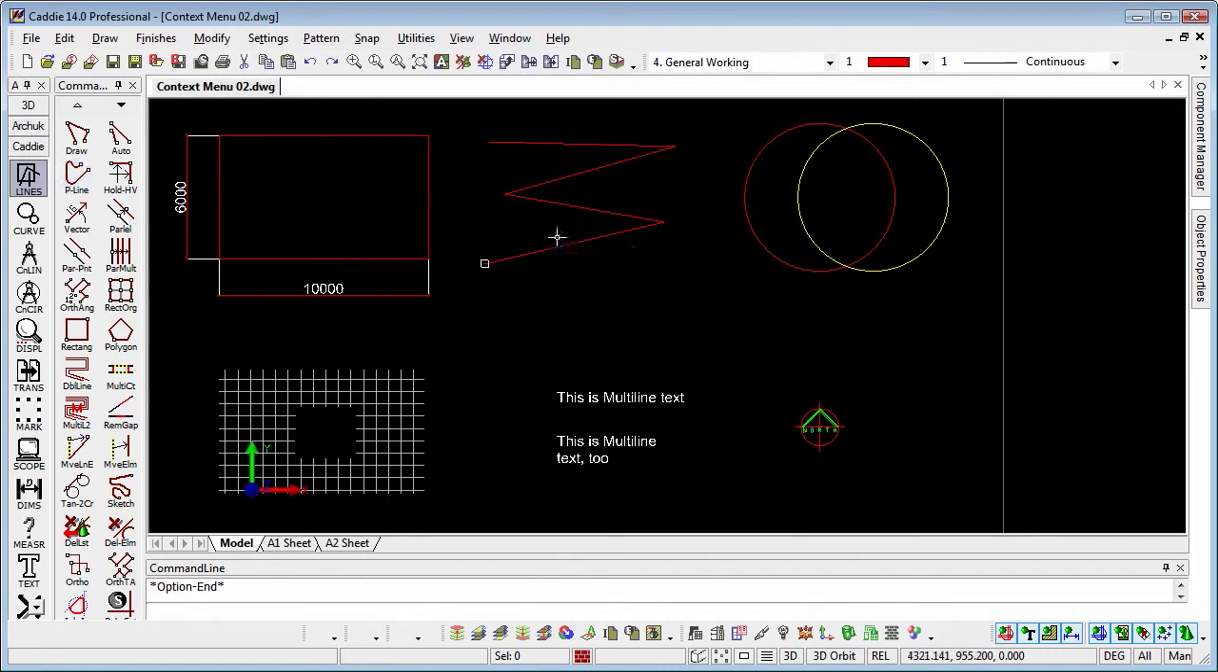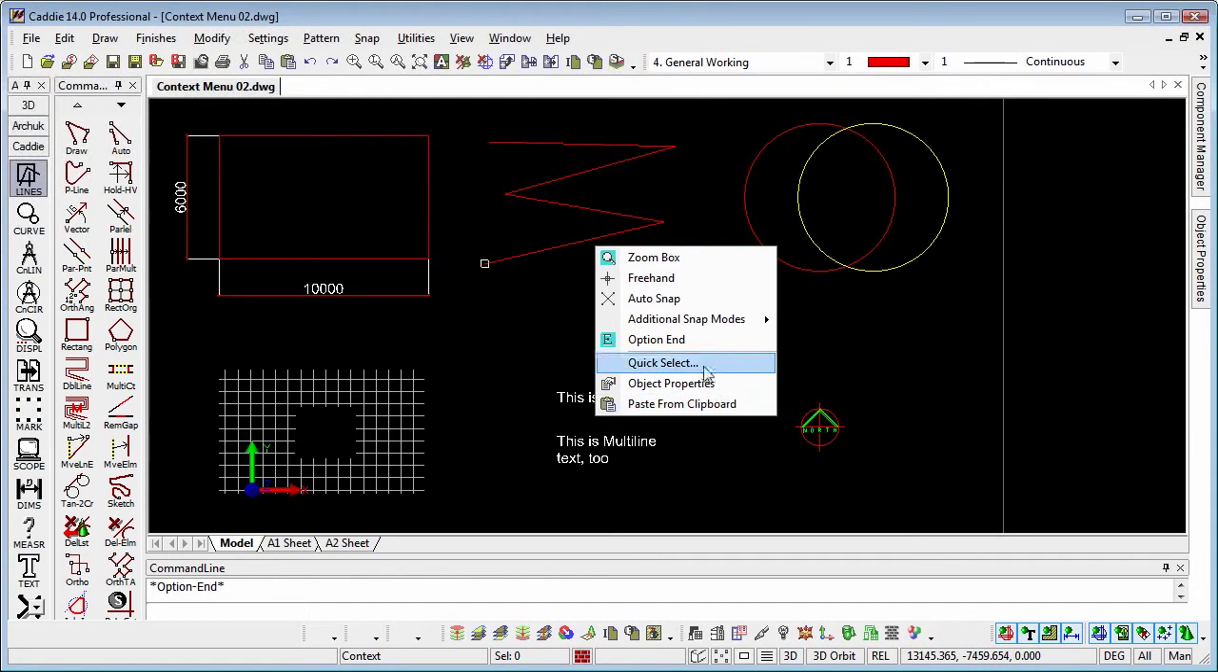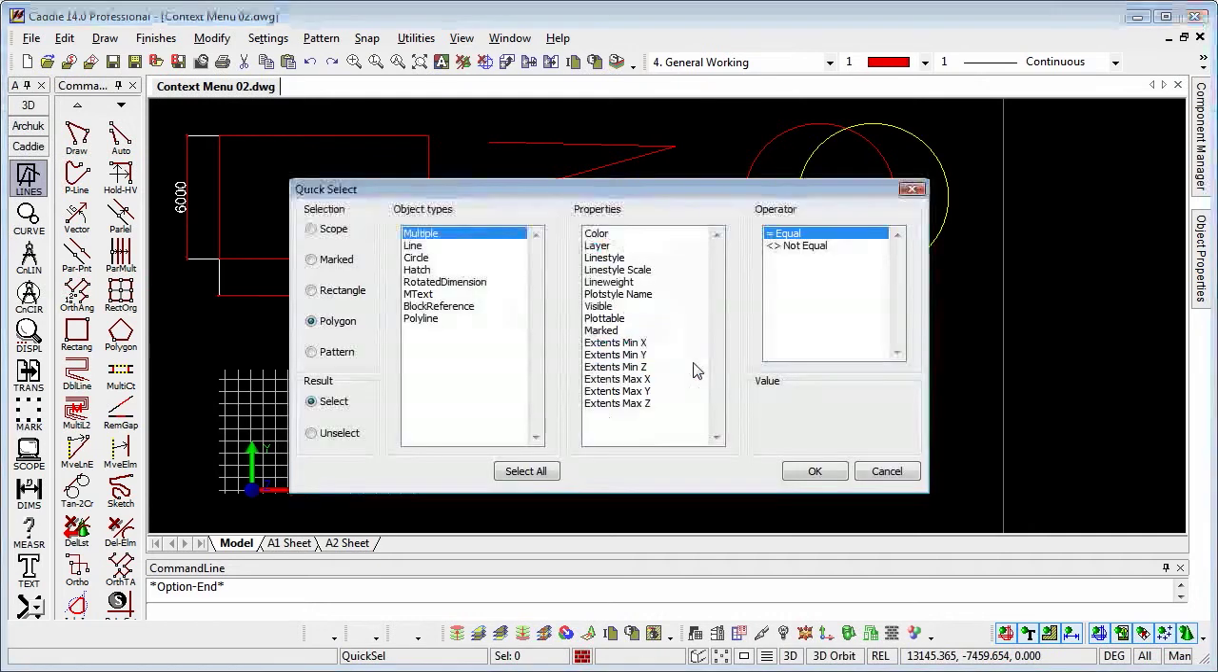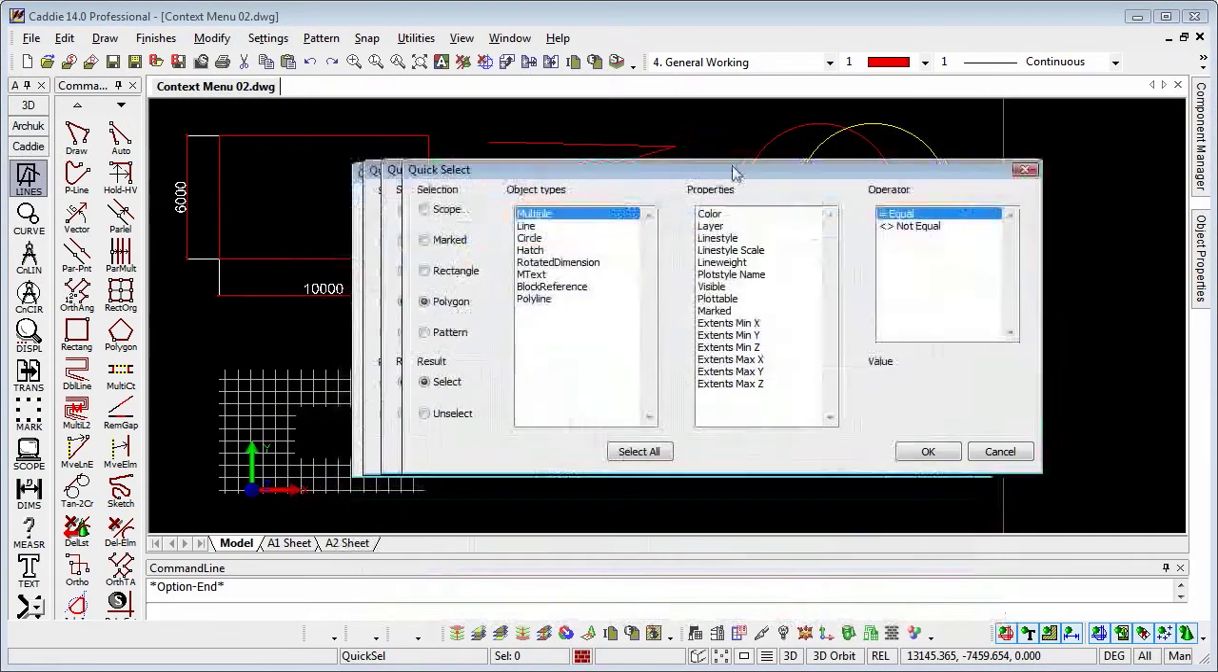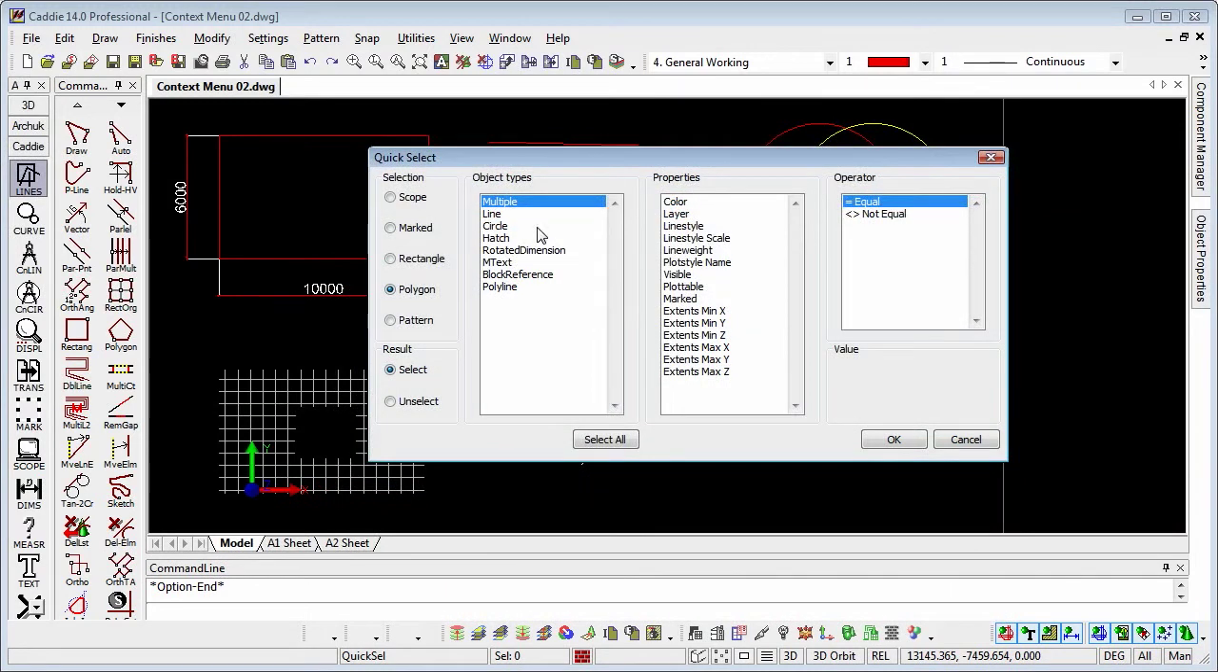Okay, and picking the right-click context sensitive menu again, we'll find that we have down there on the next one, quick select. Now, quick select is a fabulous little tool. It allows us to interrogate our drawing, find bits, select them or unselect them, and just pick out things without having to go through the drawing with a fine tooth comb there. Now, the selection sets, this is something that we should be very familiar with before too long in working with CADDIE.